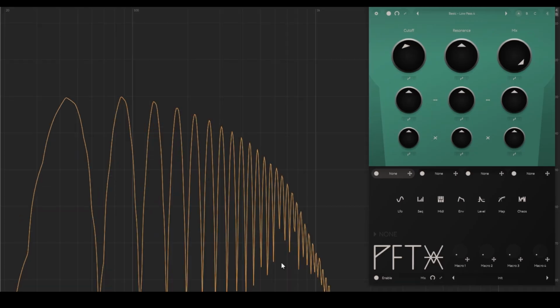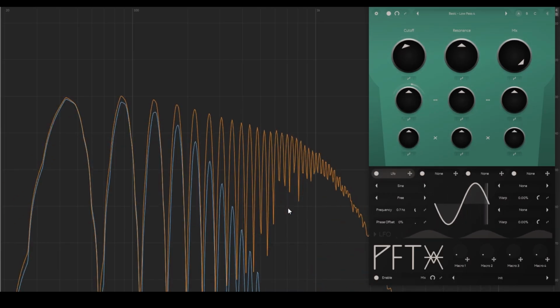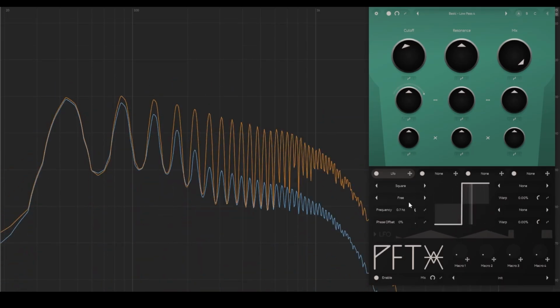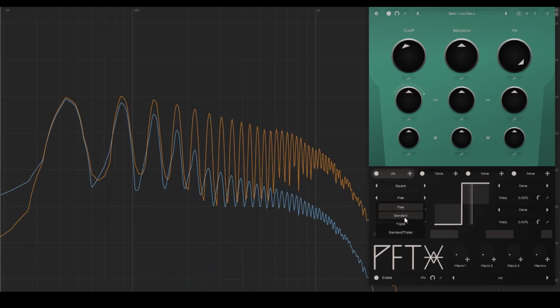Now, as with most things in music, filters get really interesting when they start moving. Pan Filter Tool has 4 slots for modulators that can each be set to one of 7 modulator types. Let's start with a simple LFO, mapped to the filter cutoff stereo offset parameter. There are 6 LFO shapes available, whose frequency can be set either in hertz or in musical values.